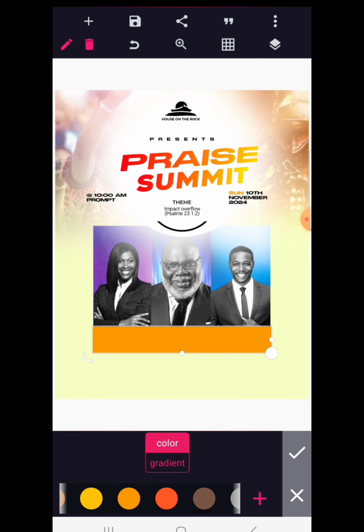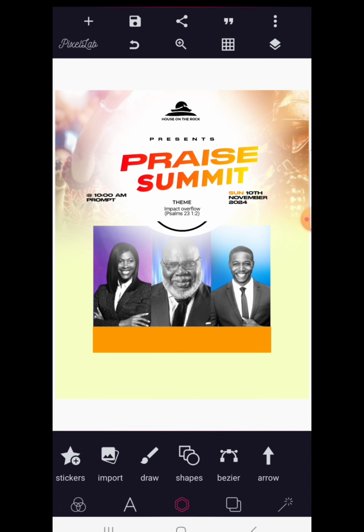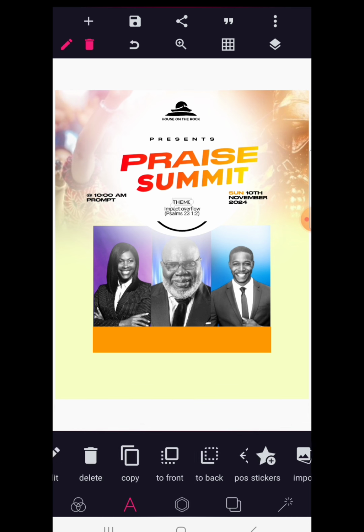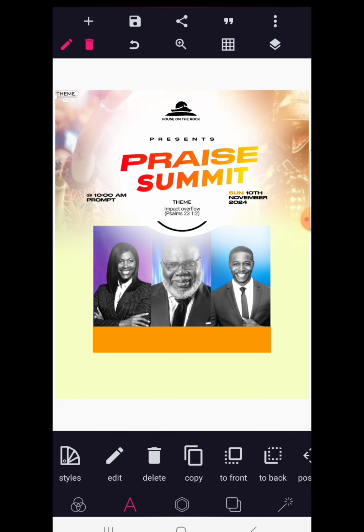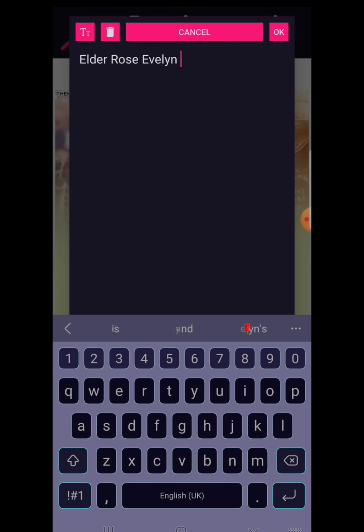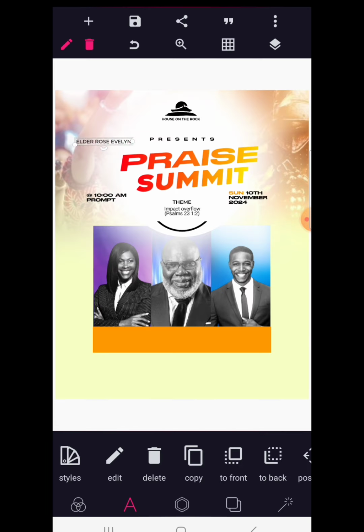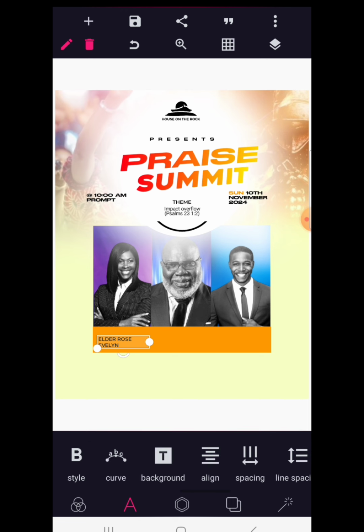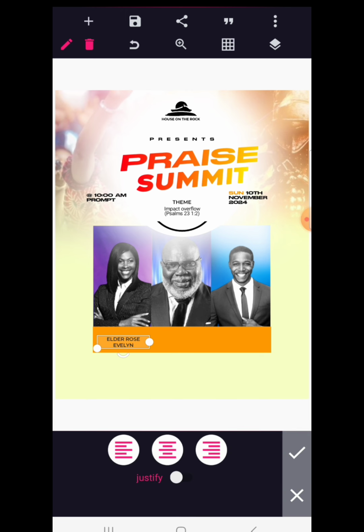Okay, then after achieving this, we're going to go to this theme just to maintain the same font, copy it and start writing the names of the preacher. So we have the Rose, Evelyn. Make this all in caps, bring it down here, break it into 2 lines, go to alignment and use middle alignment. So this is your middle alignment, take note guys.